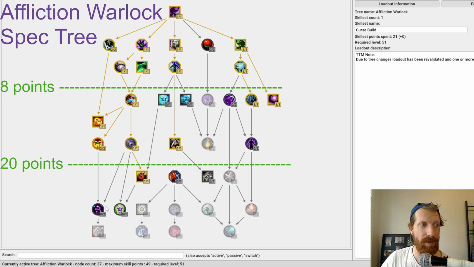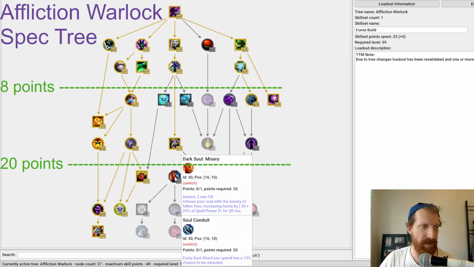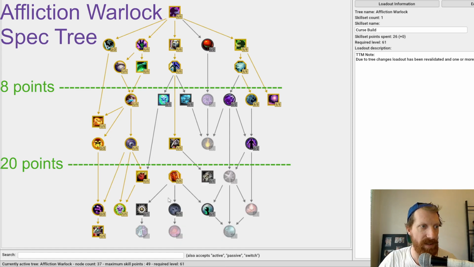So now we can grab all the other curse stuff over here, and let's get Dark Soul Misery instead. And now we are at the bottom of the tree. We've picked up our main synergies on the curse side of the tree. What other things do we want?